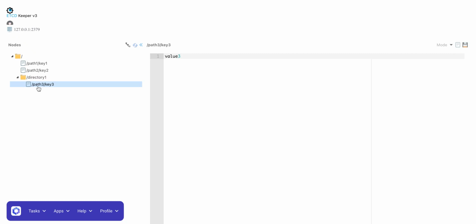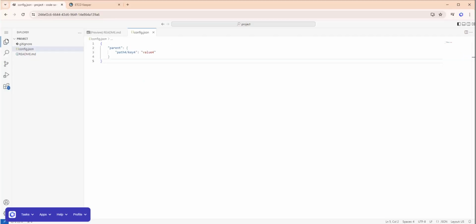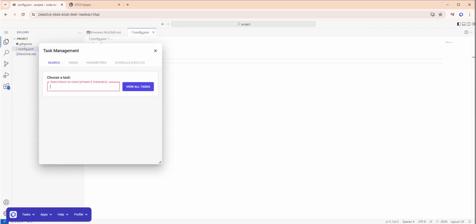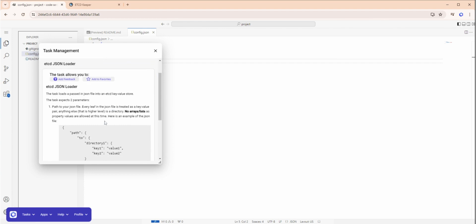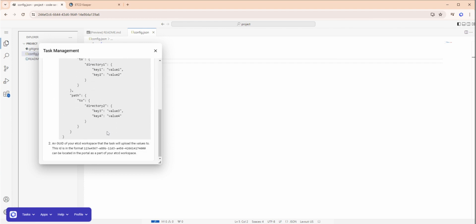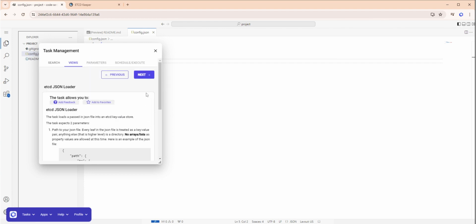Alternatively, you can use our workflow etcd JSON loader to load your settings from your JSON file. In the following example, we use a sample file config.json. Using the toolbar menu item execute, locate the workflow. The workflow takes two parameters: a path to the config file and a GUID of your etcd tool workspace.